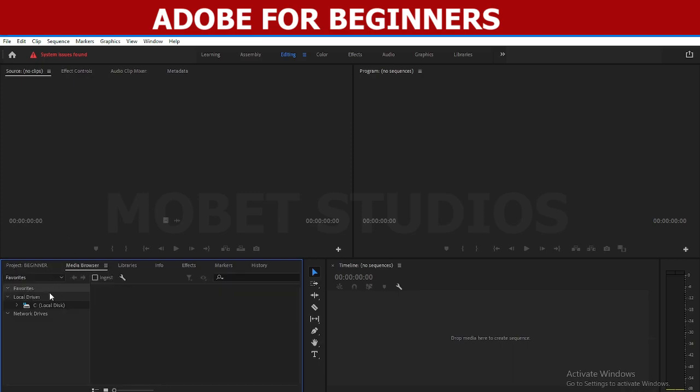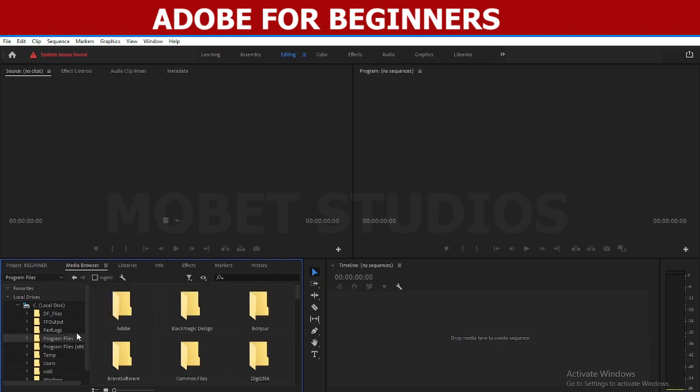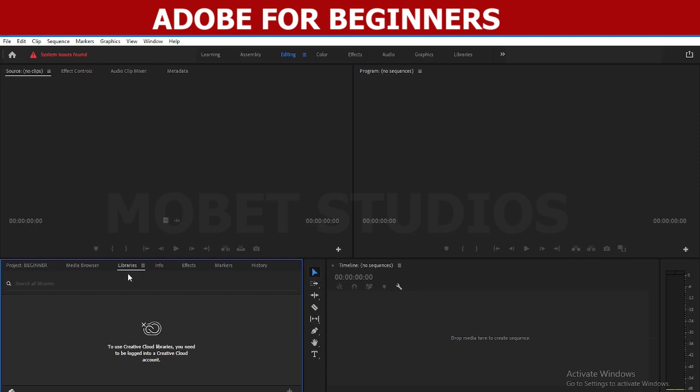We have the browse bar. You can from here access your hard drive, your folders, and start importing your clips into the background. This is your library. This is the info: every element you're working on, the picture, the video, anything you touch with your mouse in this project area here brings us this information here.